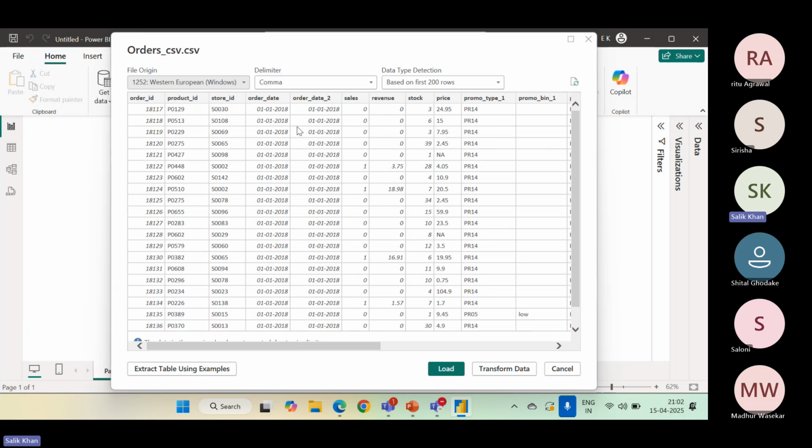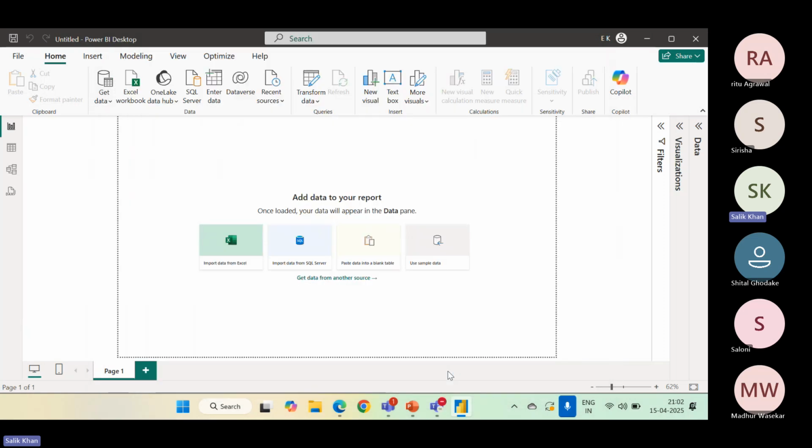Once you have selected your file and viewed the preview, you will have two choices. The first one is Load and the second one is Transform Data. Let me explain the difference between these two: what will happen if you click Load, and what will happen if you click Transform Data. If you click on Load, as I'm doing right now, let me click on it.